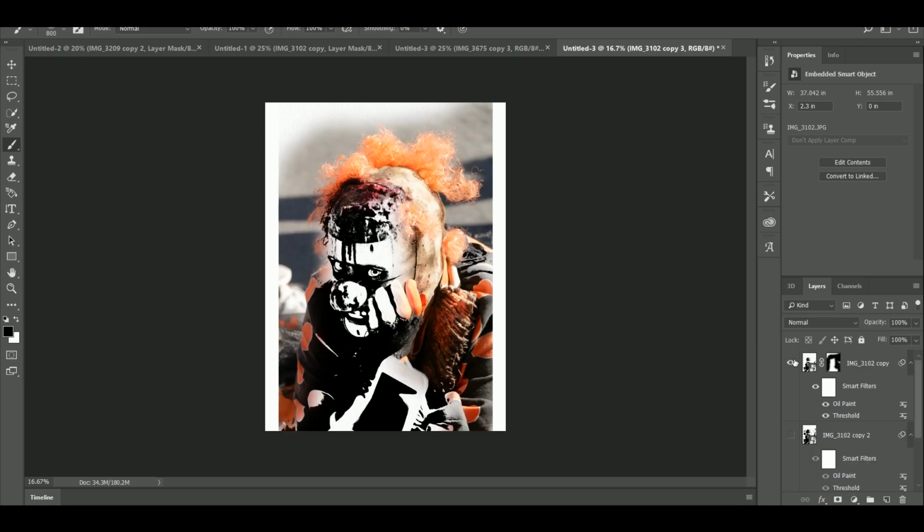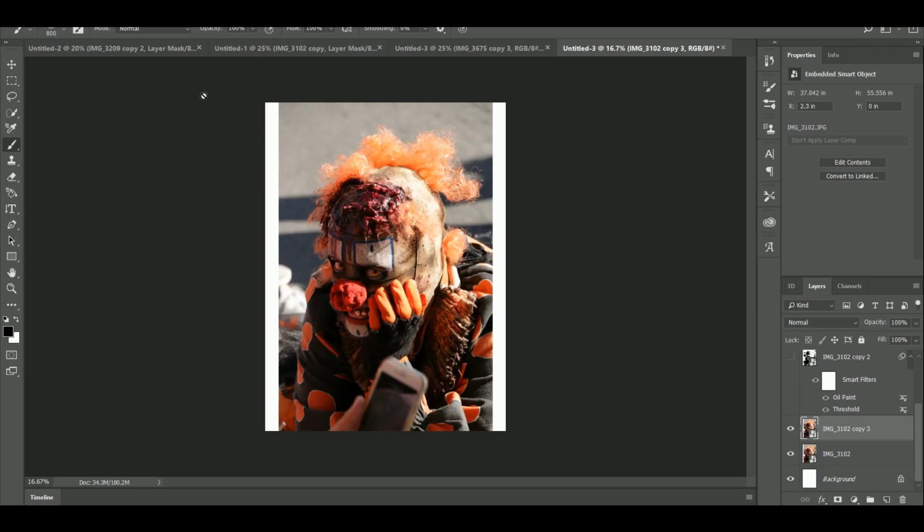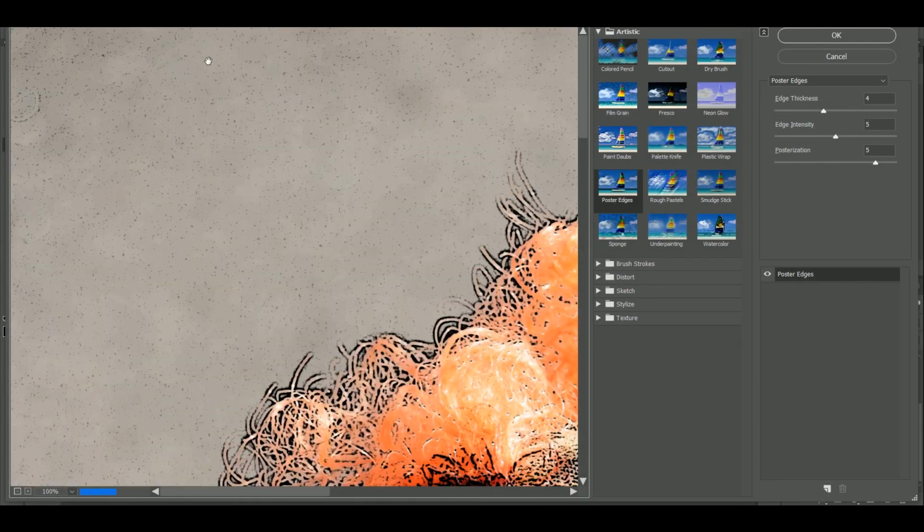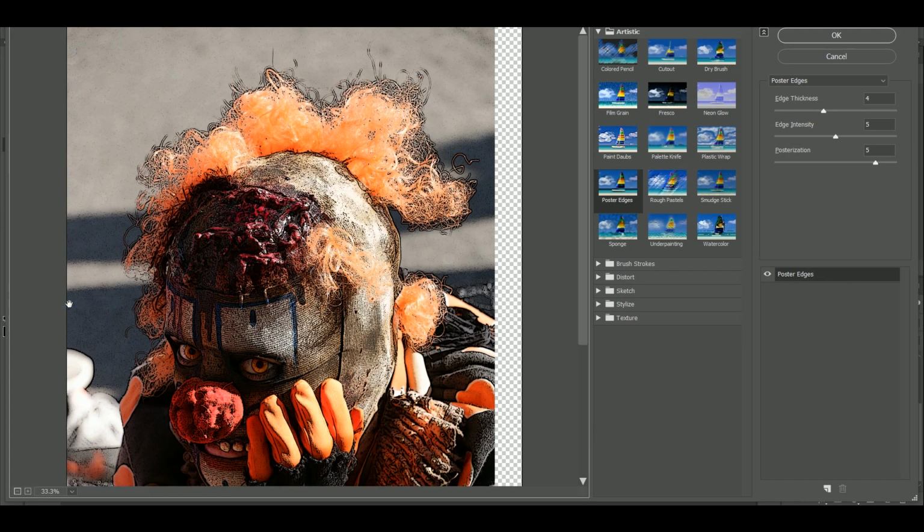So now we're gonna look at adding the color element. For this one, we're gonna go up into Filter Gallery, and we're gonna select our Poster Edges. Poster Edges can give us those nice poster colors, so you can pick your thickness. Your posterization is really where you're having the lines of color, having those segments.